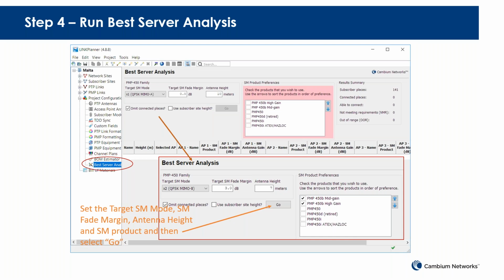It will ask you, what is the target subscriber module mode that you want? What's the modulation mode that you want to target for every subscriber module? And then there is a fade margin that you can enter in. So you should definitely experiment with this. For example, if you put in a 10 dB fade margin for all of your subscriber modules, what you'll find is that not every one of your subscriber modules can connect. If you lower it down to 0 dB fade margin, hopefully most of your subscriber modules will be able to connect. But what you may want to do is be a little bit conservative and give some additional fade margin. That's where you do that.